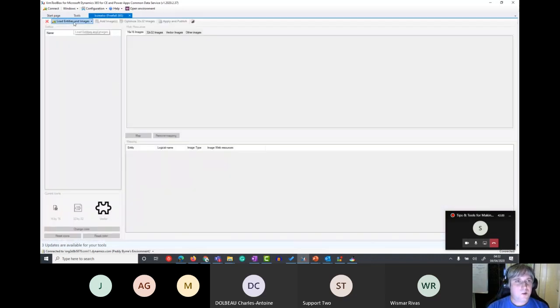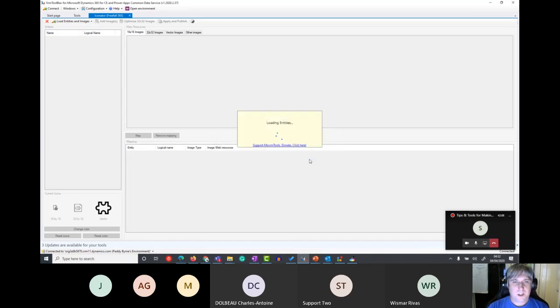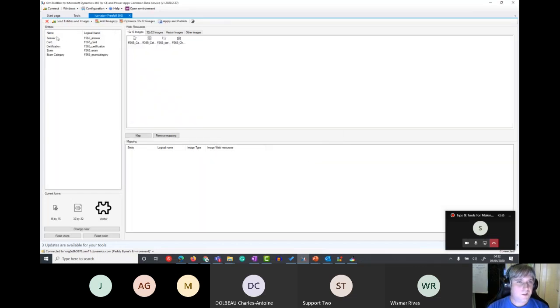And the first thing we do is load entities and images. And we will load it from the StudyMate solution that we've already got created. So this will give us just the custom entities that we've got within our specified solution, along with the images. And I've already got some images in there. So I've got images for cards, categories, certification ones, which we've just added, and a check. Oh, what's that one?